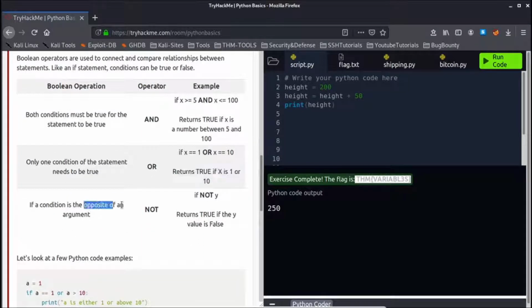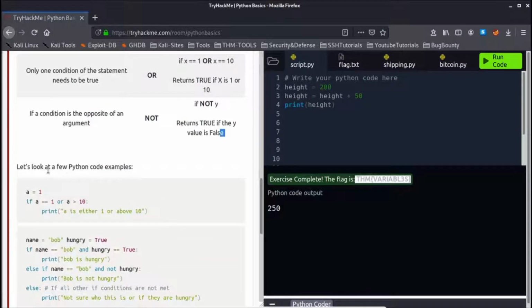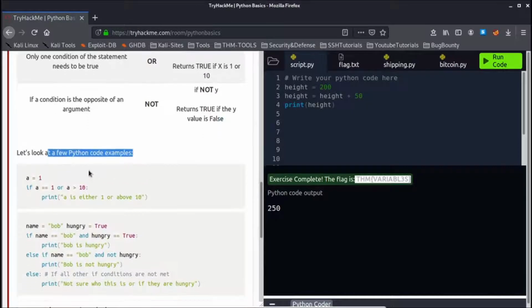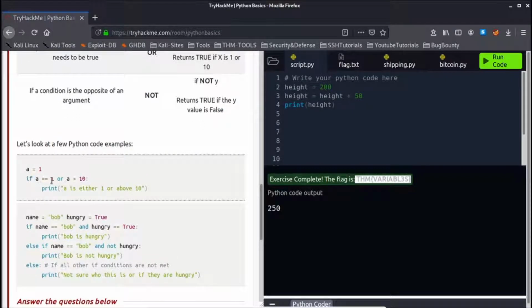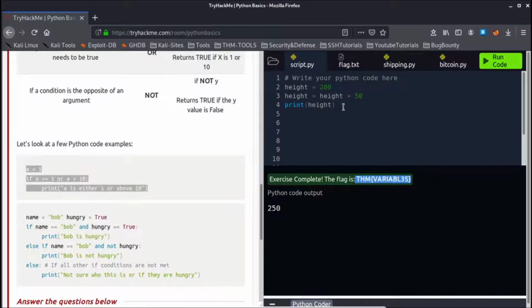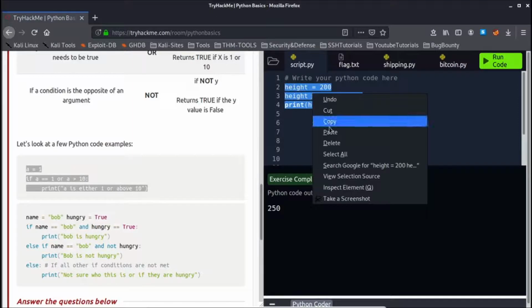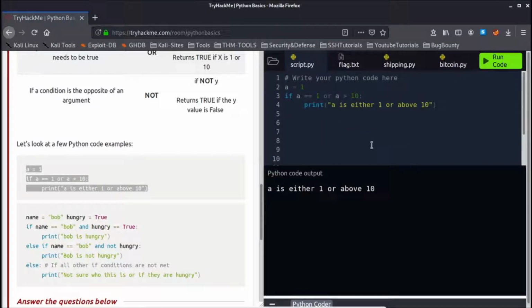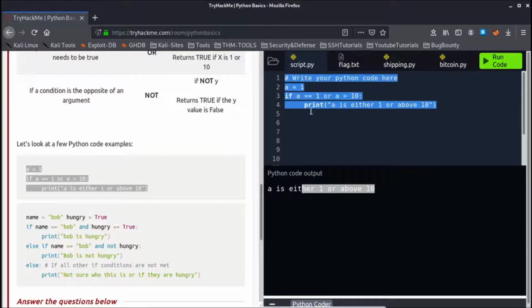If a condition is the opposite of an argument, not: if not y, returns true if the y value is false. Let's look at a few Python code examples. We have a variable a. If a is equal to 1 or a is greater than 10, print either 1. So let's copy this so at least you'll get to see and have an idea. A is either 1 or above 10. So it printed out the value here.